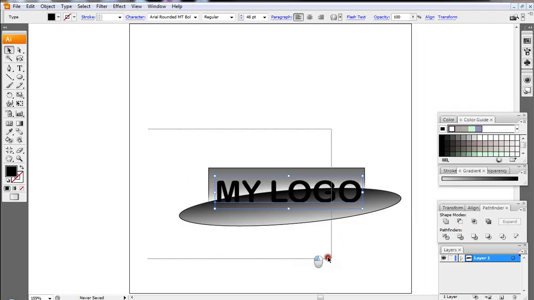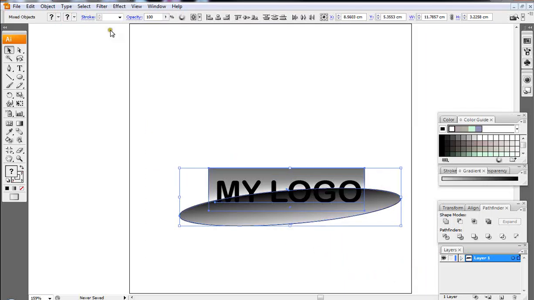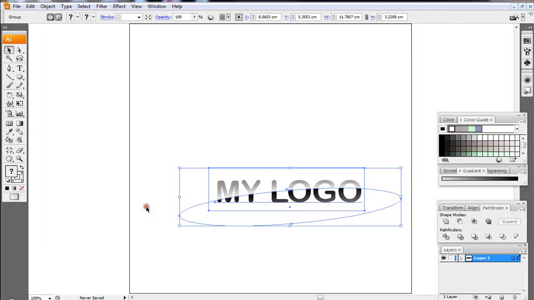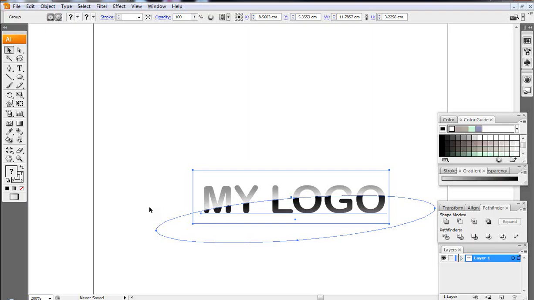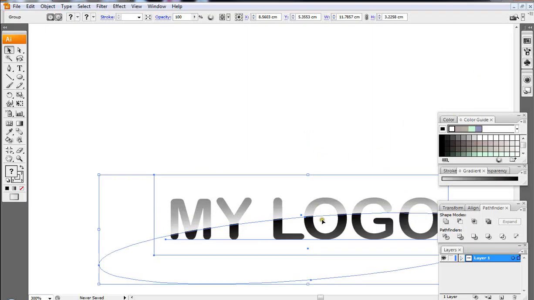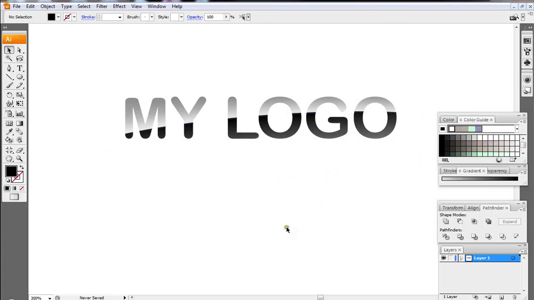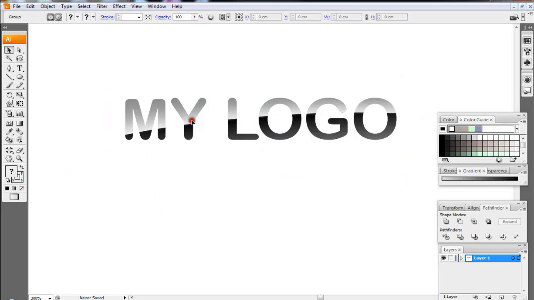Now what I'm going to do, I'm going to select all, and then I'm going to go to Object, Clipping Mask, and then click Make. Okay, let me just zoom in by pressing Ctrl plus, and there we can see my logo has a nice effect similar to that of the iTunes logo. Now in the iTunes logo it has a mirrored iTunes just underneath, so I'm going to do that.